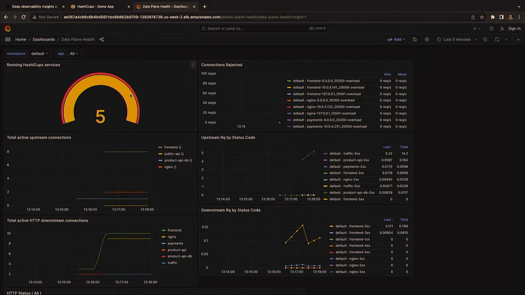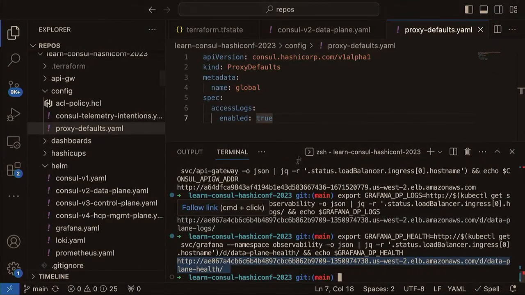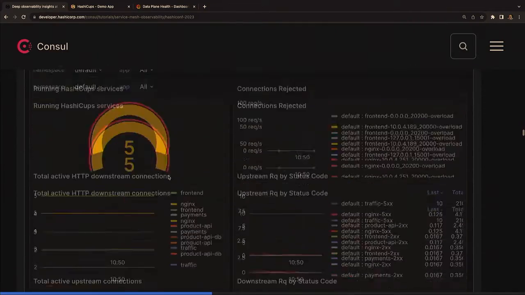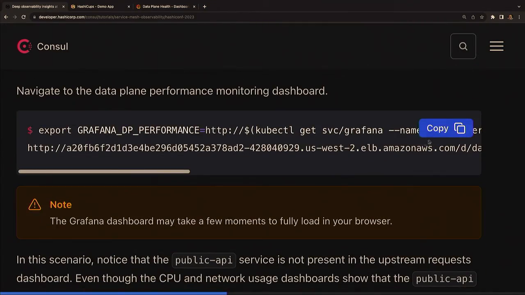Okay, we can see right away that something's up. We only have 5 out of the 6 HashiCorp services registered in the mesh. We can also see on the side here that there are more 500 errors popping up. And we can look down here and see that public API does not exist in the downstream connections. So it's starting to suggest that public API is not in the mesh. In addition to these two dashboards, there's another dashboard, and I'll go there through the tutorial. There's a performance dashboard that we have as well.